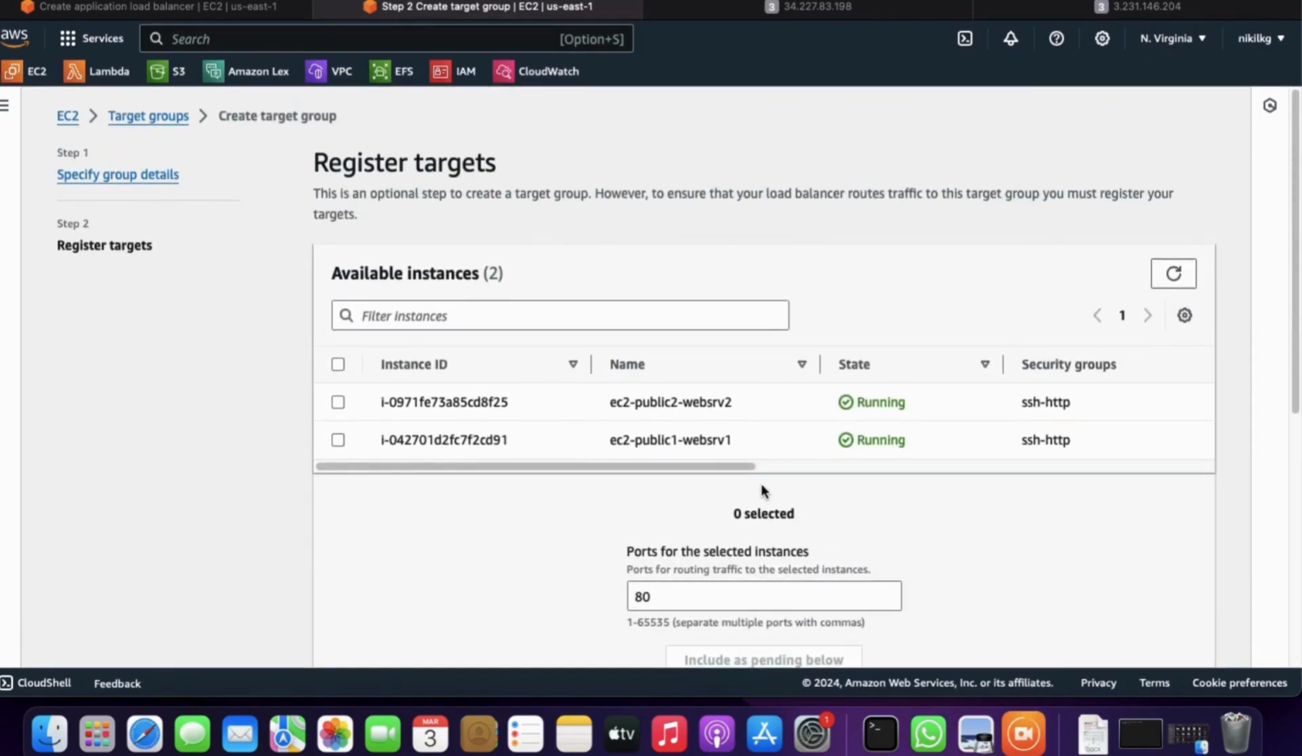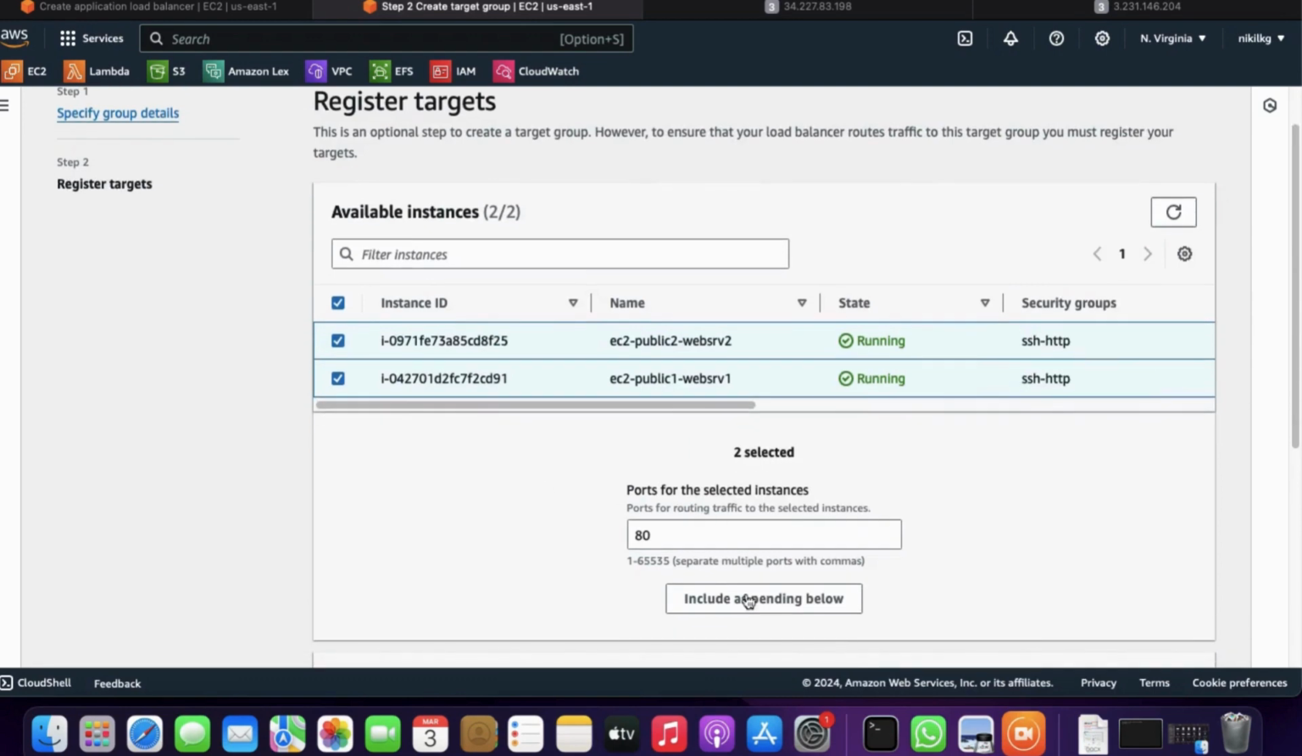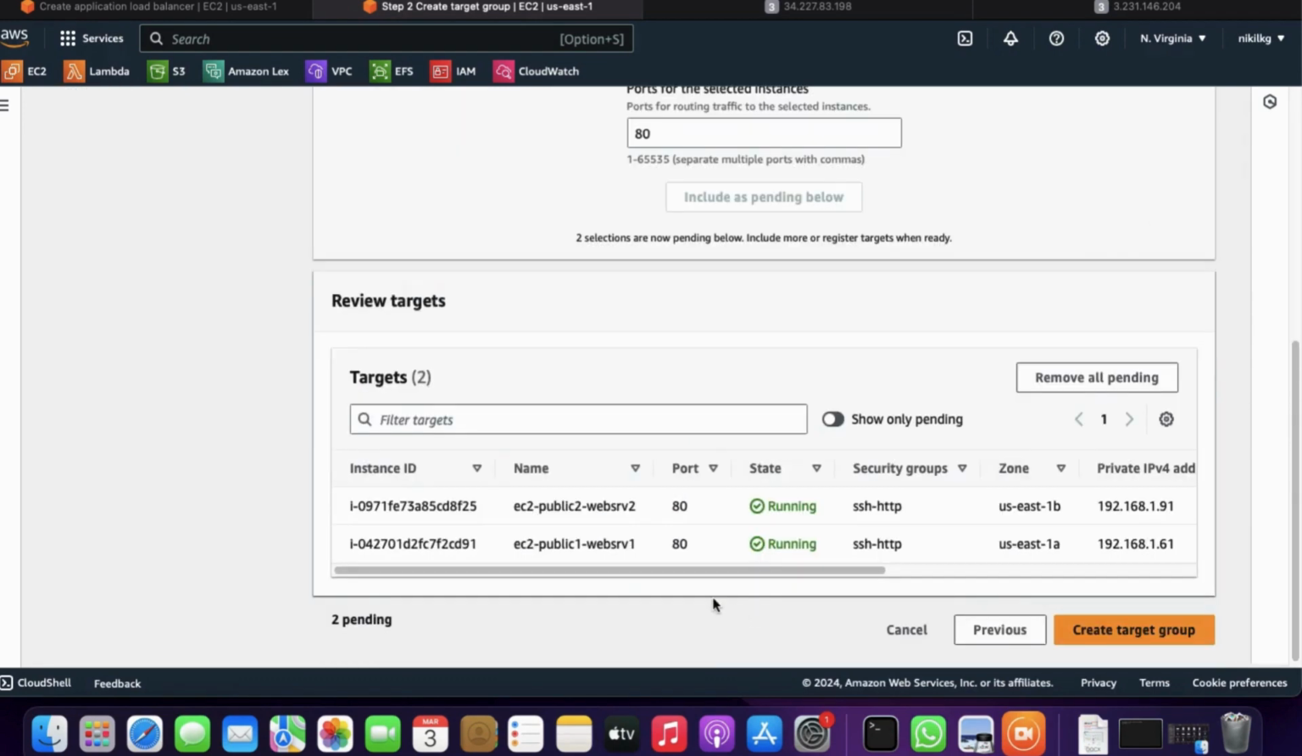So since we have mapped two availabilities on public 1 and public 2, it is listing the currently available instances. So these are the two available instances. I'm selecting these two instances and adding them into the target group. Now these are currently pending. What does "include as pending below" mean?